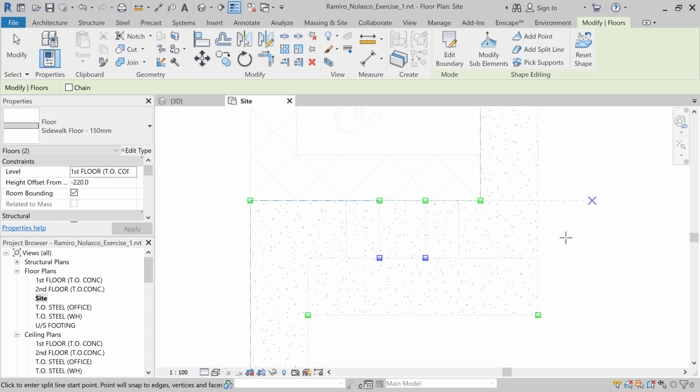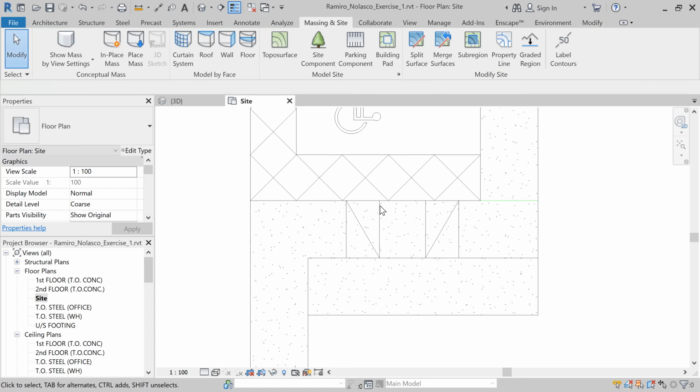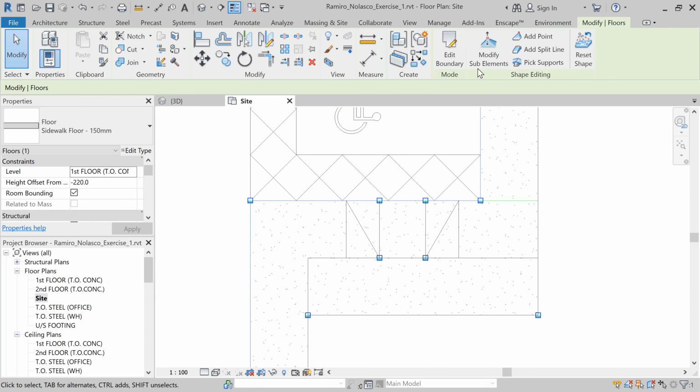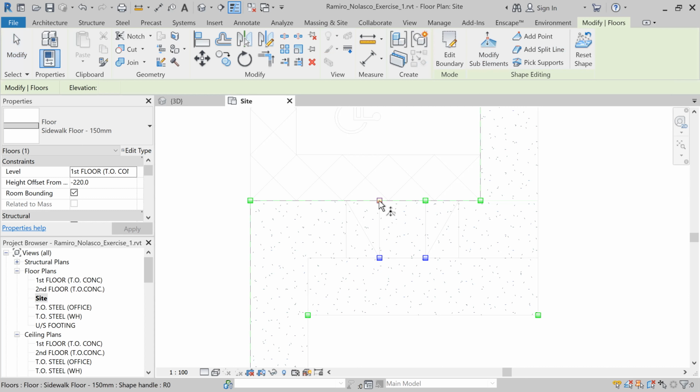Okay, and then likewise, we're going to lower this. So the height of this is, let's select, modify. Click that. So that is at zero. We want this to go down by negative 150. Select this, say negative 150. Likewise, do that here, select that, zero, and type negative 150. There you go. And let's see what happens.